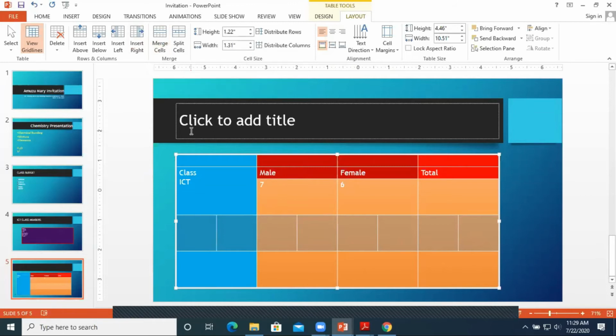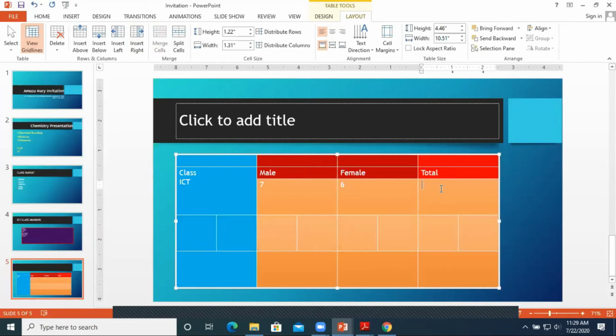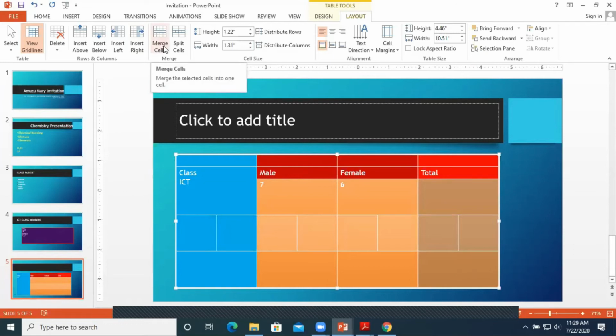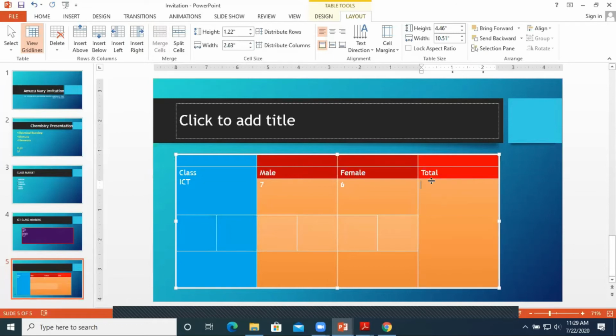Then we have merge cells. You can also merge the cells. So assuming you want to merge all these cells, and under the total, we have column 1, 2, 3, 4. So you want to merge all of them. So you just highlight, then you come to merge cells. So you have merged all the cells. So in this column, you can type anything you want to type, whatever you want.